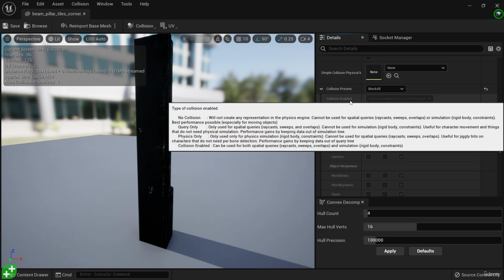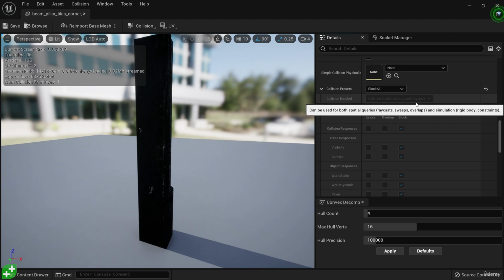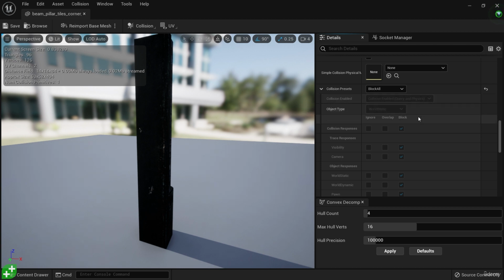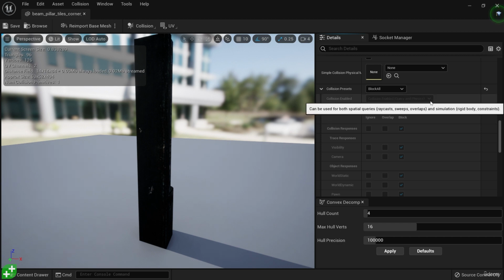Now the collision enabled setting also matters here. We see that it's set to query and physics. Query is for overlap events, physics is for the physics simulation, and also hit events, like those generated with line traces. So query and physics is needed for something to interact with a line trace.